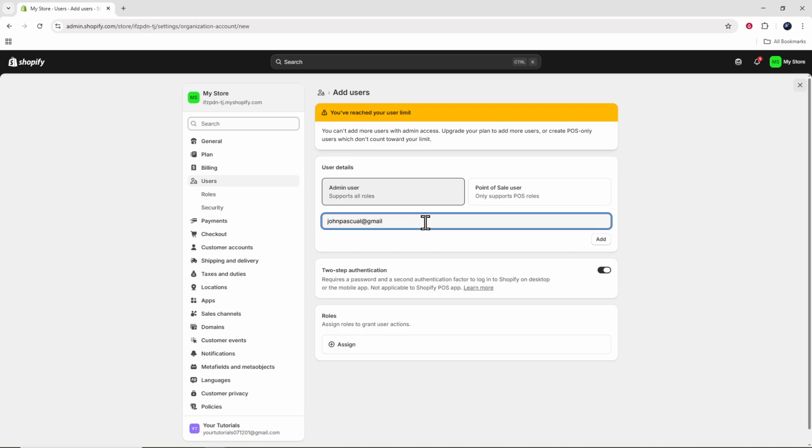Once that's done, click Send Invite. The invite is now on its way to their email. Don't worry, they won't be able to access your Shopify store until they accept the invitation and finish setting up their account. At this point, ask the user to check their email.